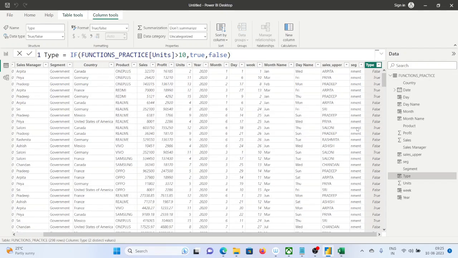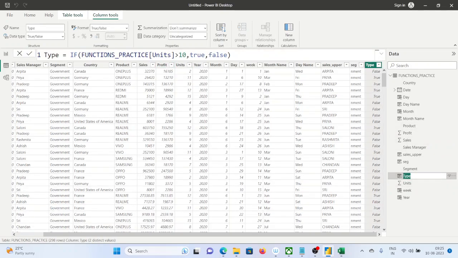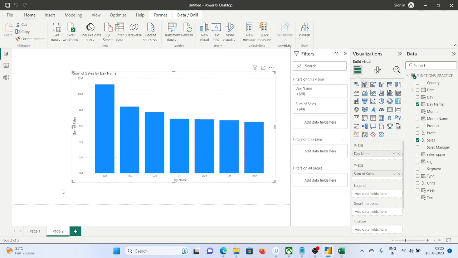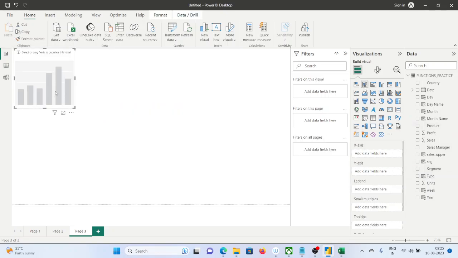If it is true, that should be greater than 10. The unit 11, now it is true. It is 13, it is true. Now when I'm saying if the units are greater than 10, then it should be true or false. So now I want to quickly find out how many true and how many false, so I'll create a chart.